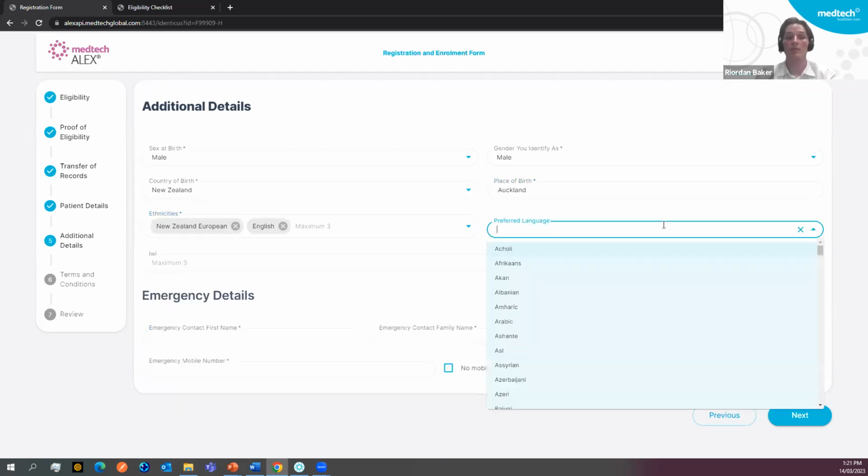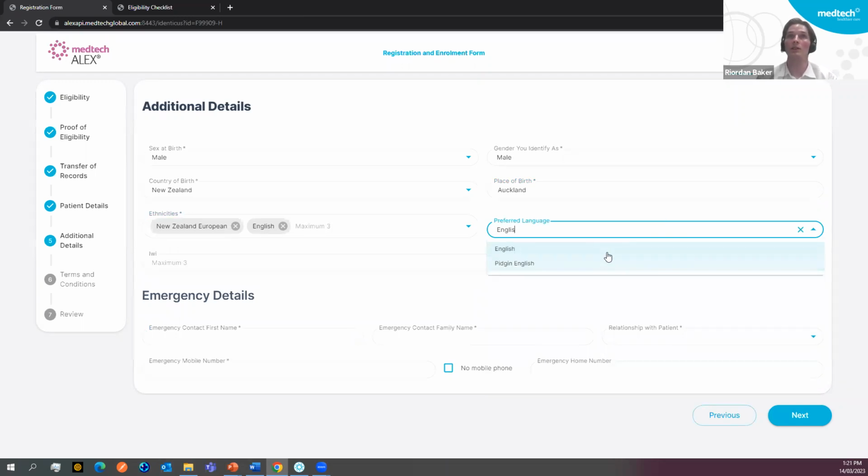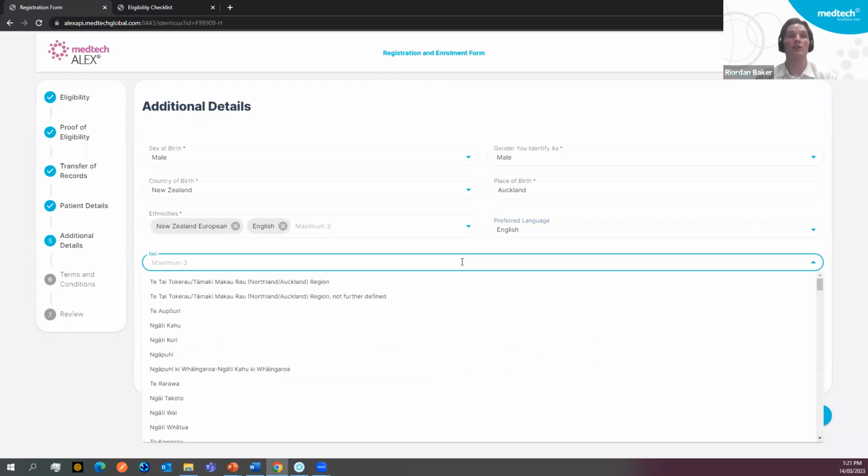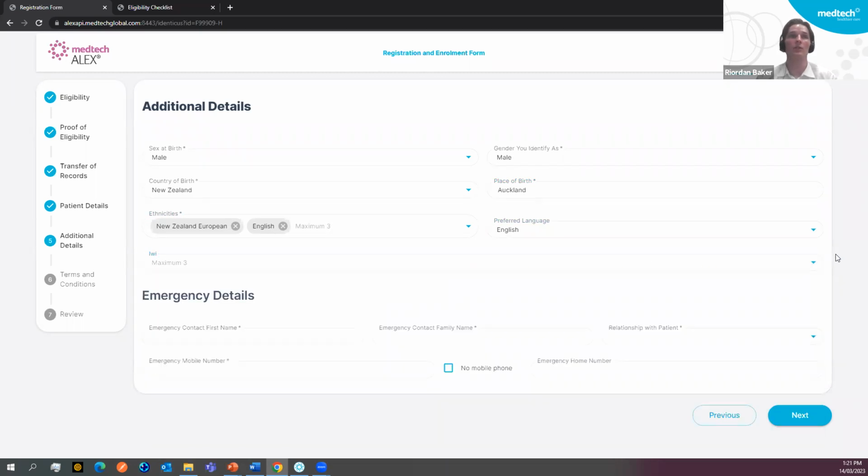Preferred language has not been made a requirement, but it is one of the fields being made available for capturing information. And also EWE. So if one of the patients is part of one of the EWE, they'll be able to enter the information and it will be sent back to Medtech under the fields in Evolution.